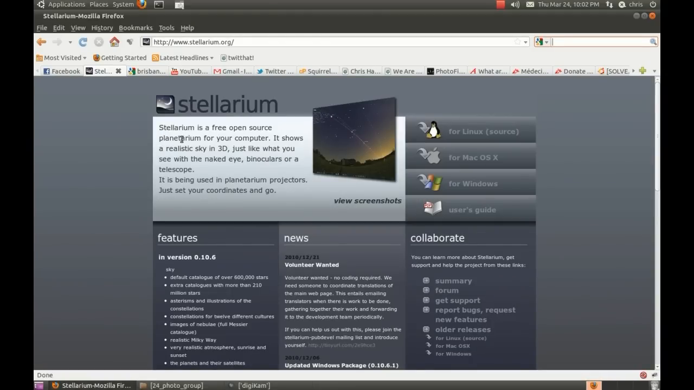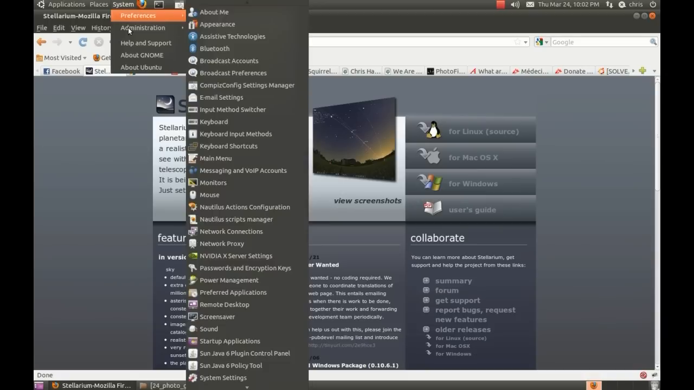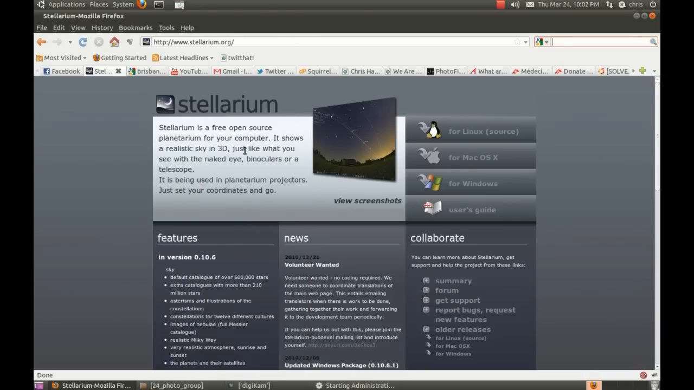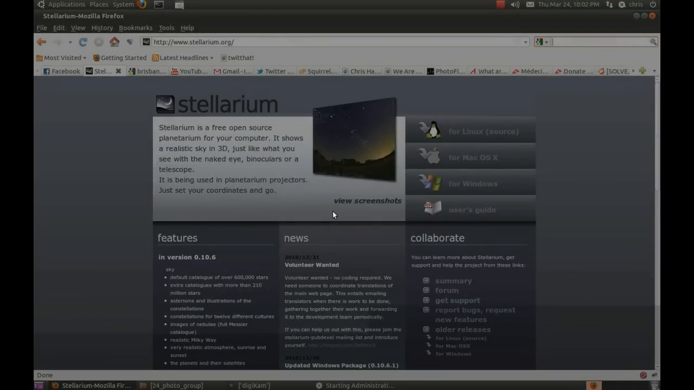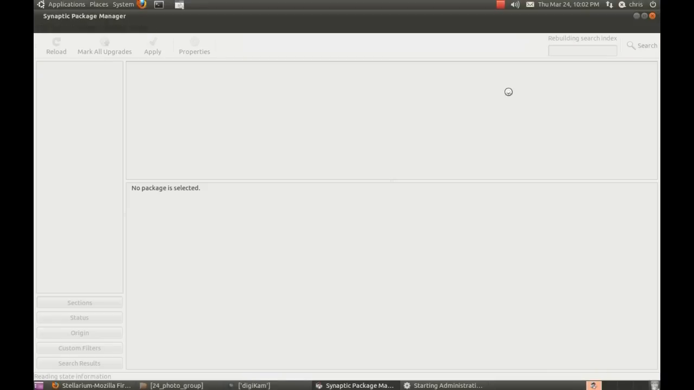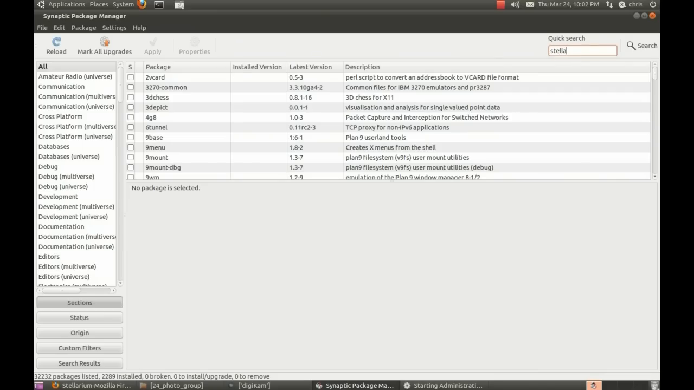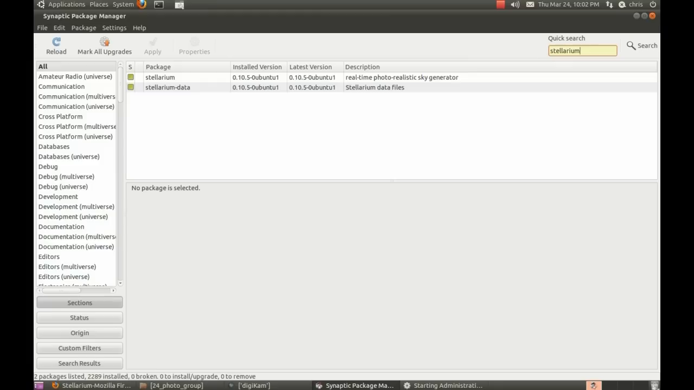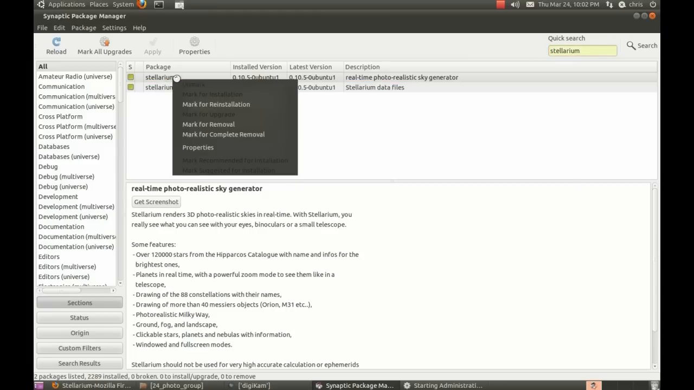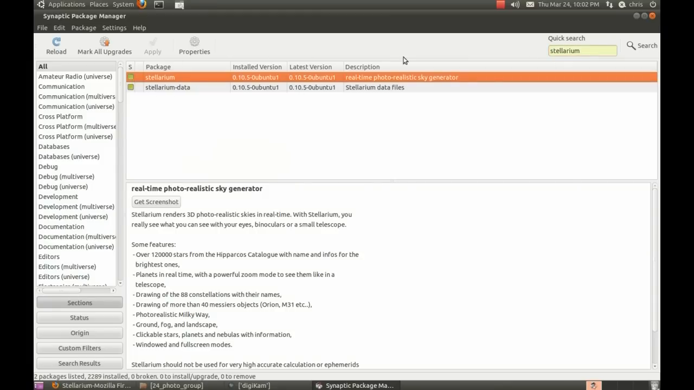Stellarium is a free open source planetarium for your computer. It shows a realistic sky in 3D, just like what you see with the naked eye, binoculars or a telescope. You can get it for Linux, Mac, or Windows. On Ubuntu, the way to install things is usually System, Administration, Synaptic Package Manager, enter your password, and type in Stellarium. I've already installed it, but you mark it for installation, hit apply, and it downloads and installs it.